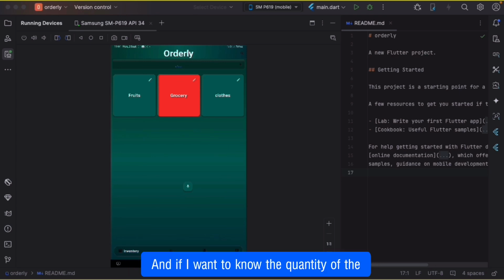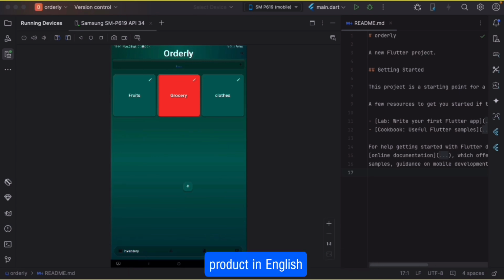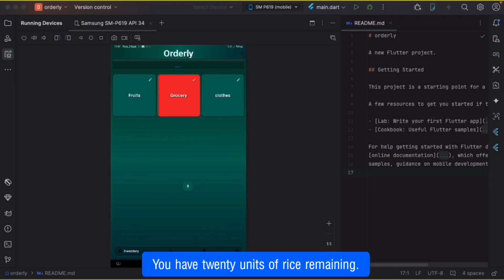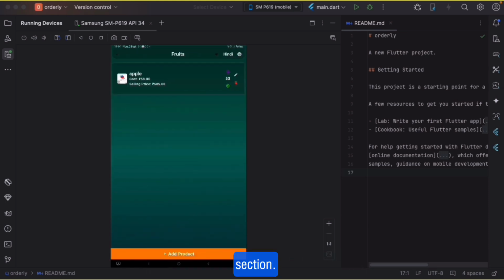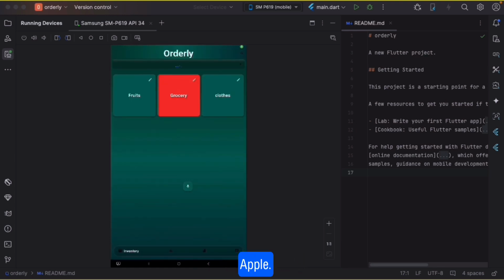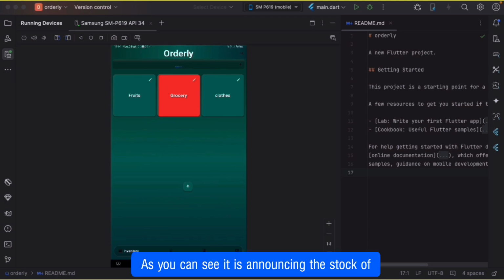And if I want to know the quantity of the product in English, I could ask in English also. How much rice is remaining? You have 20 units of rice remaining. As you can see, it answered in English. Let's try a few more products. For example, I have an apple in the fruit section. I could ask apple. Apple. 53 apple बचे हैं. As you can see, it is announcing the stock of the product.